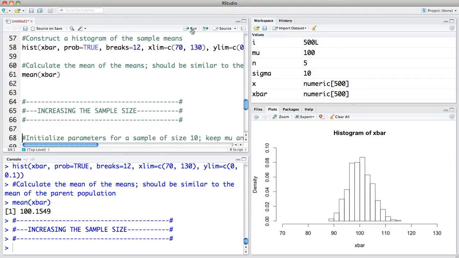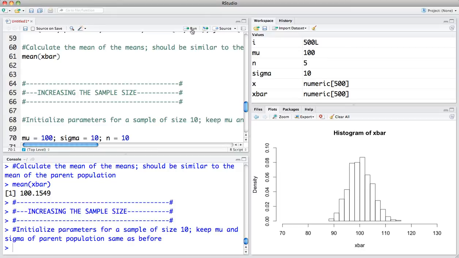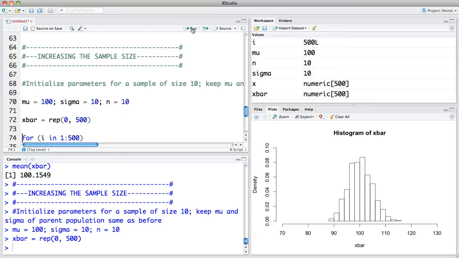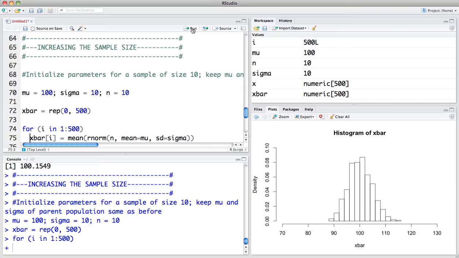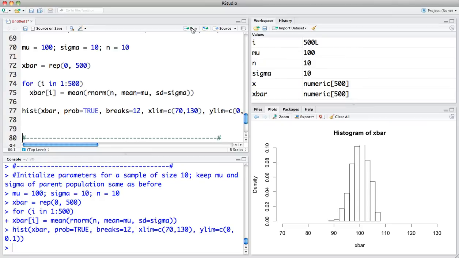Next, we're going to see what effect increasing the sample size has on the sampling distribution. By increasing the sample size from 5 to 10, we hypothesize that the sampling distribution spread is going to be much more narrow and much more tightly clustered around the mean of the population. So again, create another x bar variable, create another for loop to populate this variable. Okay. So another histogram, you can see it's even more tightly centered around 100.